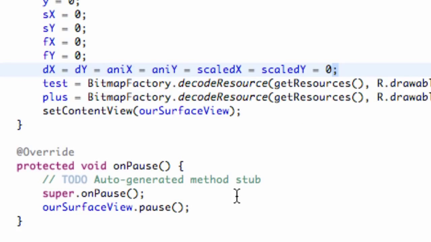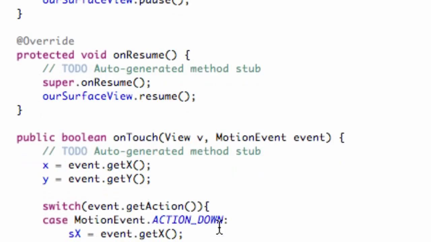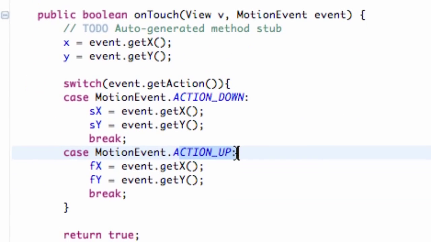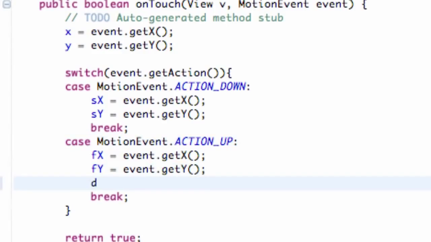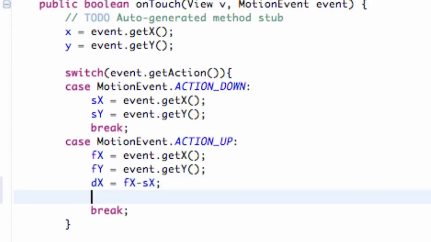So now what we're going to do is go into our up motion event right here and set up our changes, our dx and our dy. Our dx is going to be the change in the x direction. So we're going to say our final x minus our starting x, and that'll give us the change in the x direction. And then we're also going to say dy is equal to our final y minus our starting y.